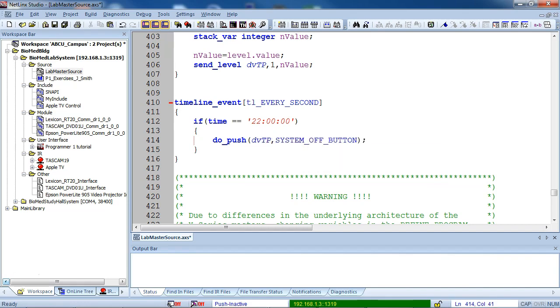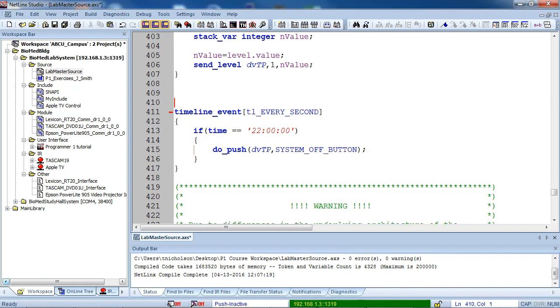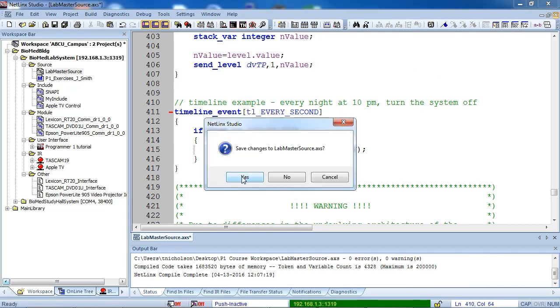And that's it. Once you compile and load your code, this timeline event will trigger every second, and if the current time equals exactly 10 p.m., the doPush statement will execute. Now that you know how to implement a timeline, let's move on to the exercise. As always, save your source code and close out of all your editor windows to prepare for the exercise.